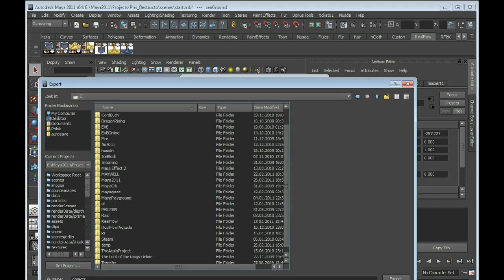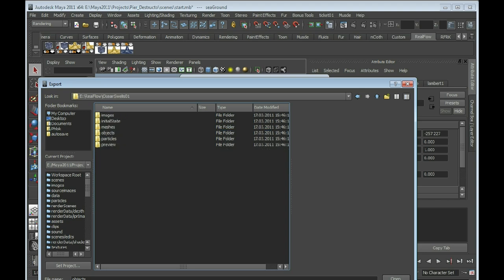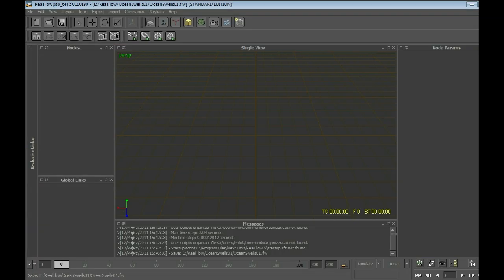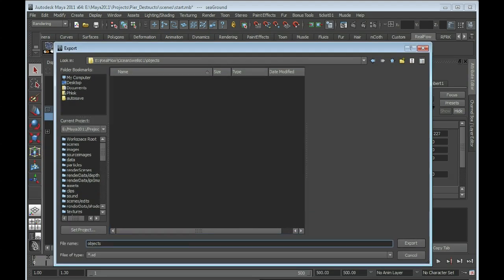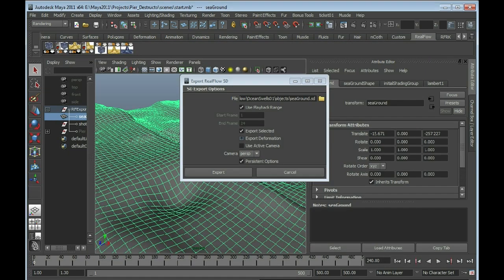Where is my RealFlow? RealFlow, here it is. Ocean swells 01. Now you're in your RealFlow project directory, the one you've been creating when we were starting the scene. Browse to a folder named Objects, and name the file Seaground. And press enter. So here you can see this will be exported. Because we do not have any animation on this, you do not have to use the whole playback range. Just say one and one. One frame is sufficient, and it will be there for all subsequent frames in RealFlow.